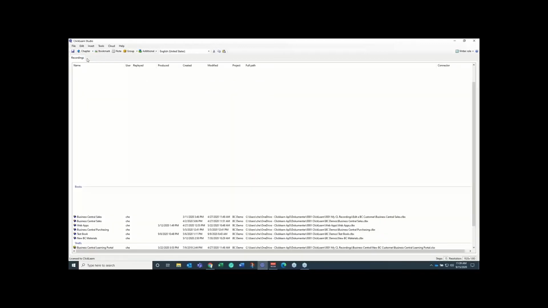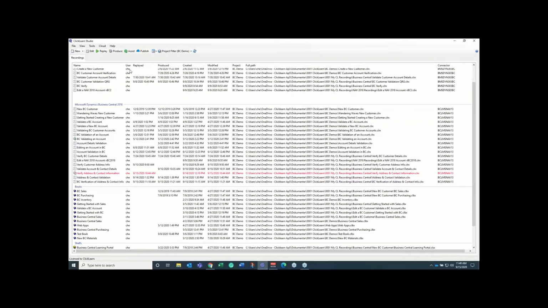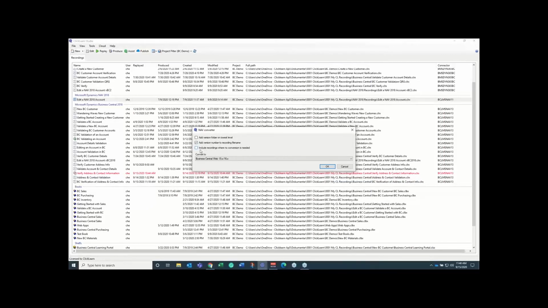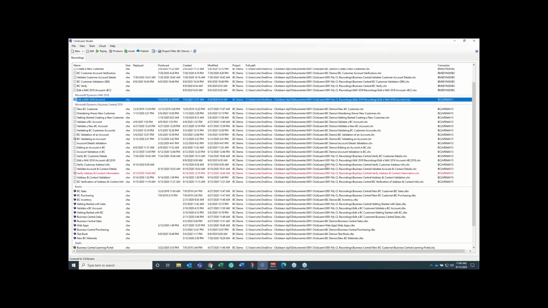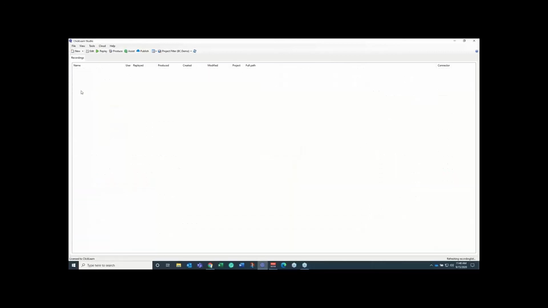If you are migrating up to Business Central, you can take those recordings and go to File, Convert, and we have our Microsoft Dynamics NAV recordings. You have a choice whether you'd like to add a version number to the back, include the recording where no conversion is needed, or add a version folder on that lowest level. Then you choose how you want to convert: to Business Central, or if it's web, we can go ahead and say okay here.